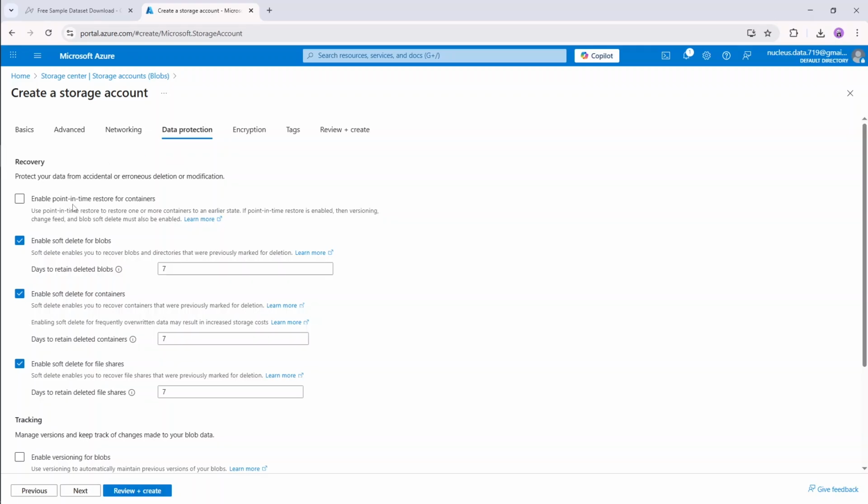The first option is enable point-in-time restore for containers. If we enable it, we can roll back a blob container to an earlier state. For example, before someone accidentally deleted or overwrote files, Azure keeps versions and logs of changes for the retention period we set, up to 365 days. This is useful for protecting against accidents or corruption, but it also increases costs.